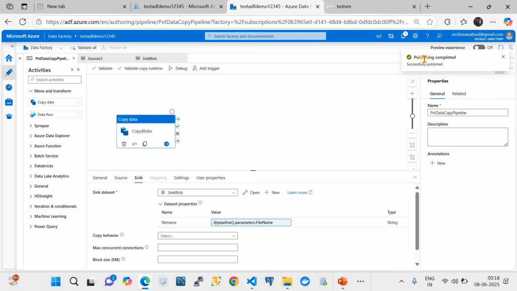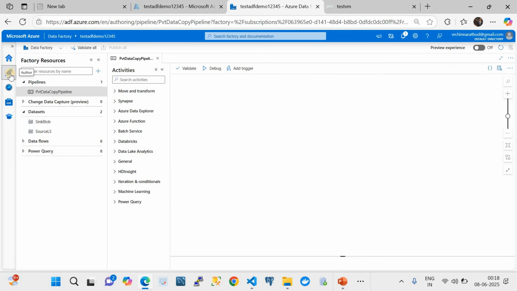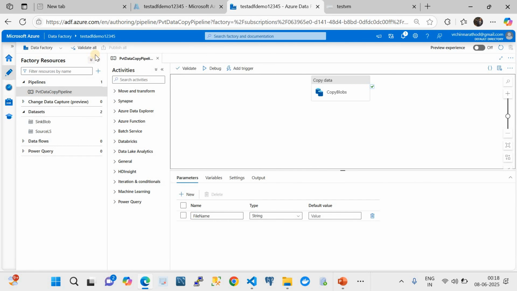Now you see that our pipeline is published. With that you can close everything and go back to the home, to the author tab. Now you see that you have a pipeline with the name private copy pipeline. So this is how we set the pipeline. Now it comes to the parameter. Now you click on the private data copy pipeline, it has a parameter, that is file name.